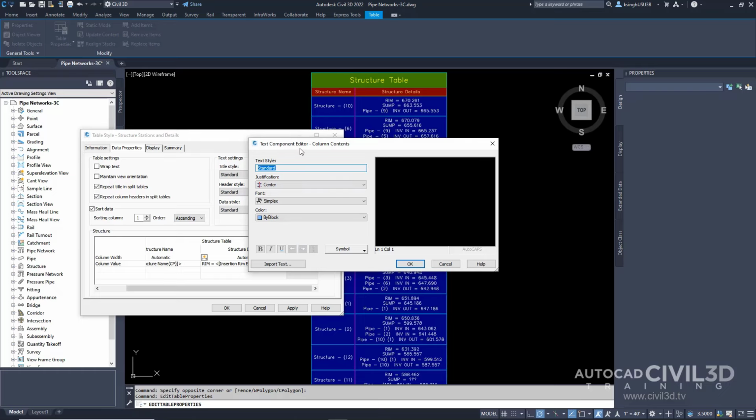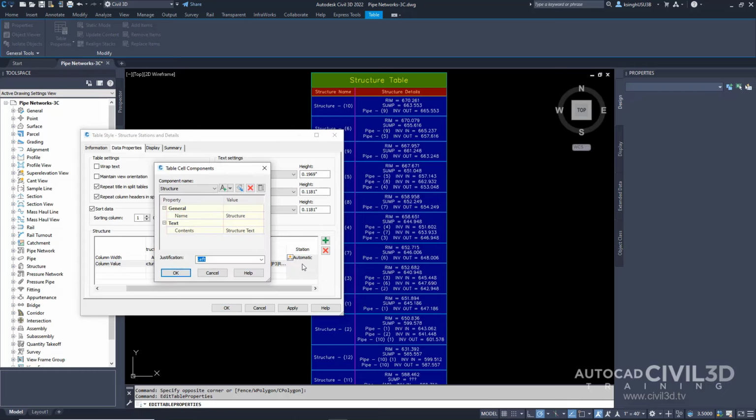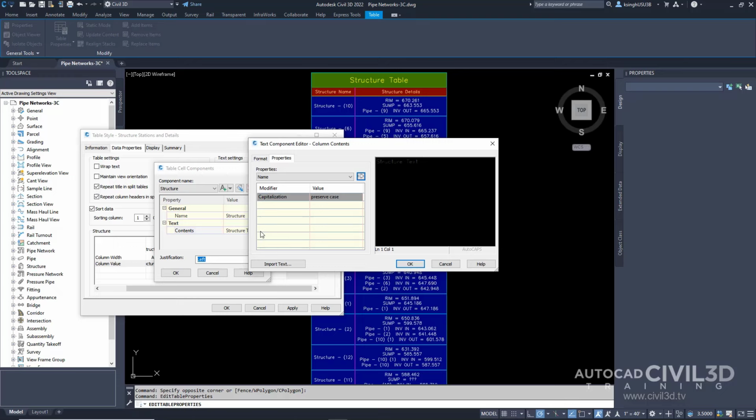and we get our text component editor. In the preview pane, go ahead and type in station. Then click OK. After that, go ahead and double-click on this particular cell for our text contents row. Go ahead and go down to your text, and we're going to be viewing our contents. We're going to change this by clicking on this button right here with the 3 dots. Go ahead and highlight this, and we're going to change this to station.